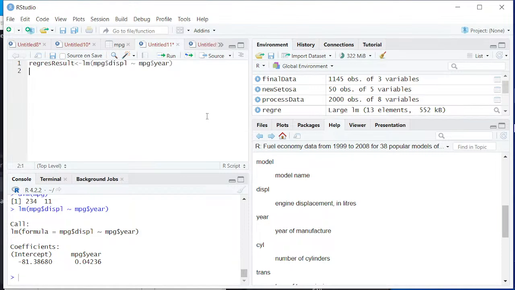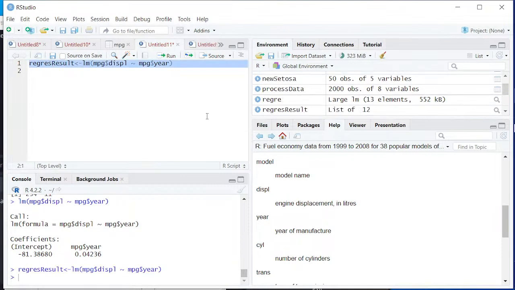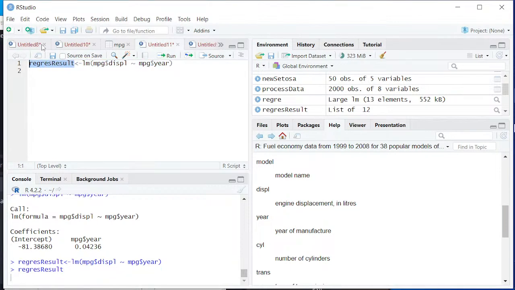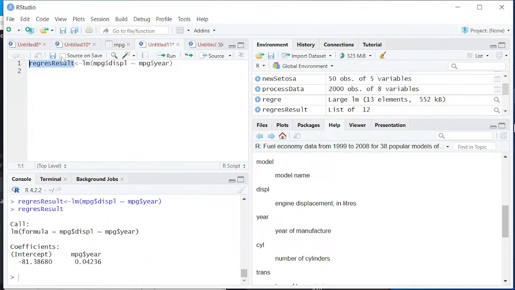That's regression result now. Rather than giving us on the screen, it's going to put it in that container, which is what we have here. You can see regress result. So now if you want to run this, you can double click this and run. It's giving us the same thing that we had the other time.